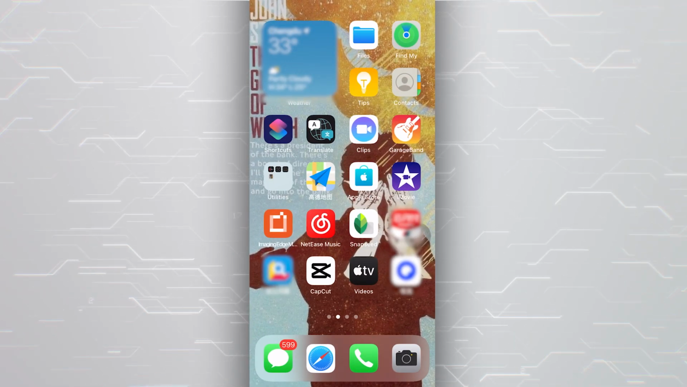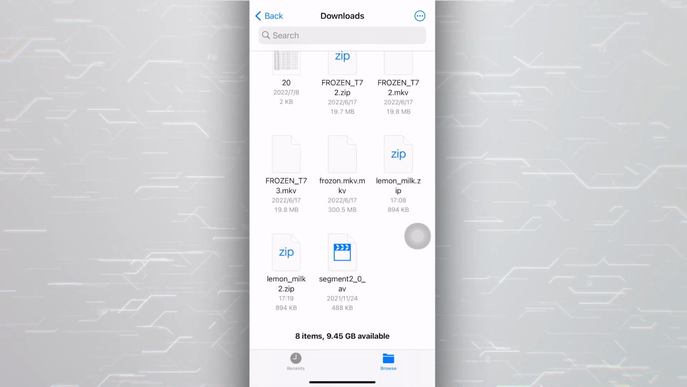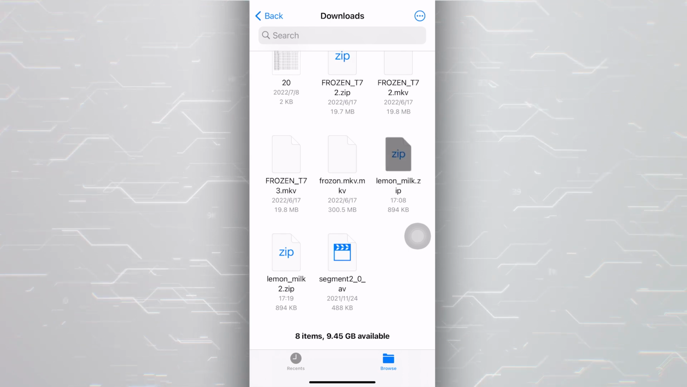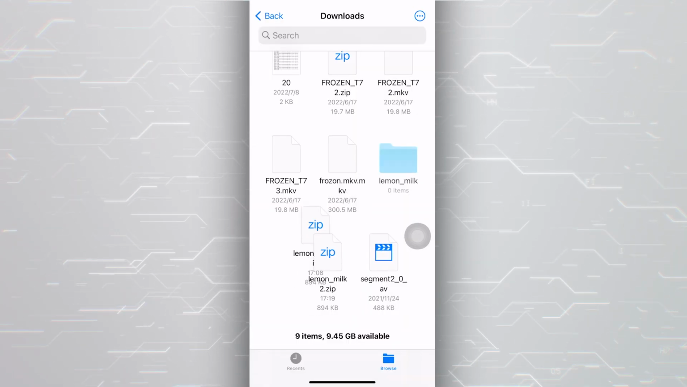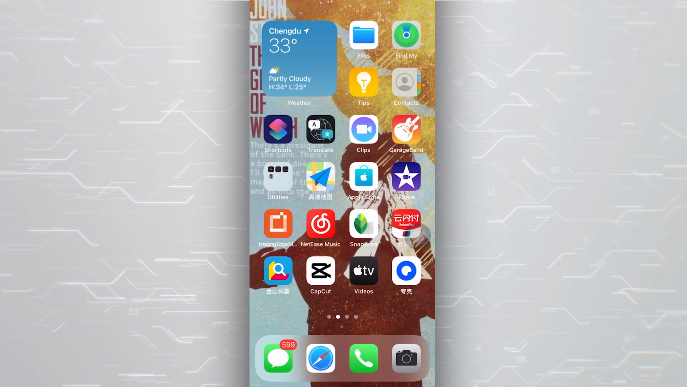open the Files app. Go to the Downloads folder. Find the zip file of the lemon milk font you just downloaded. Press and hold the pop-up menu. Click on Compress to unzip the file. Then, go back to the main interface.